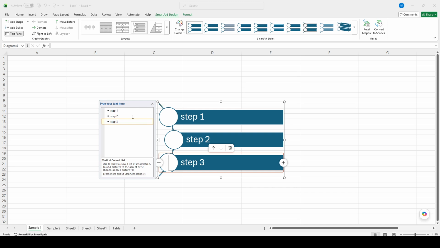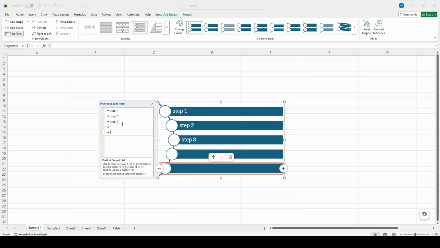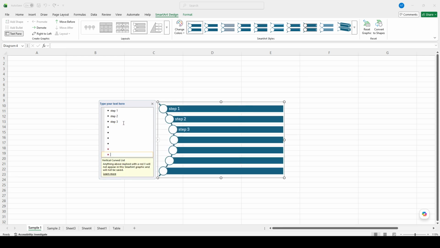Once your text is entered, your step chart is complete. You now have a simple staircase-style SmartArt graphic in Excel that can be used to present steps, stages, or a sequence in a clean visual format. That covers everything you need to know.